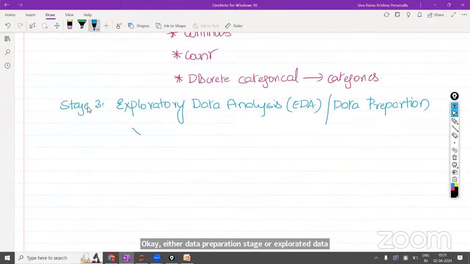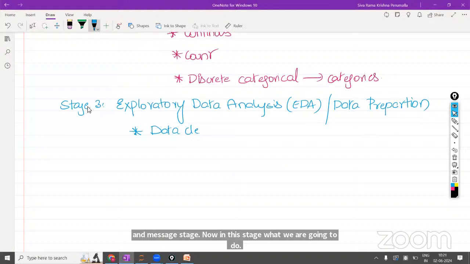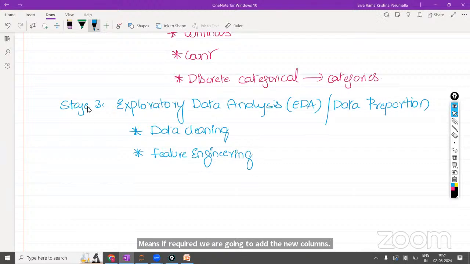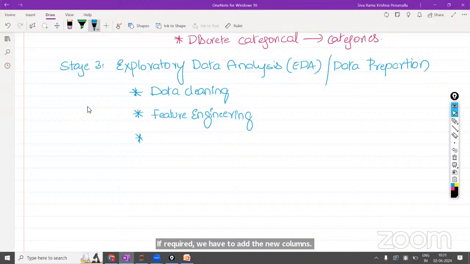Now, in this stage, what are we going to do? We are going to do the data cleaning. We have to neatly clean the data. And from there, we are going to do the feature engineering, meaning, if required, we are going to add new columns, and we have to modify the columns. And third one is feature selection. We are going to remove the unimportant variables. How are we going to remove the unimportant variables?